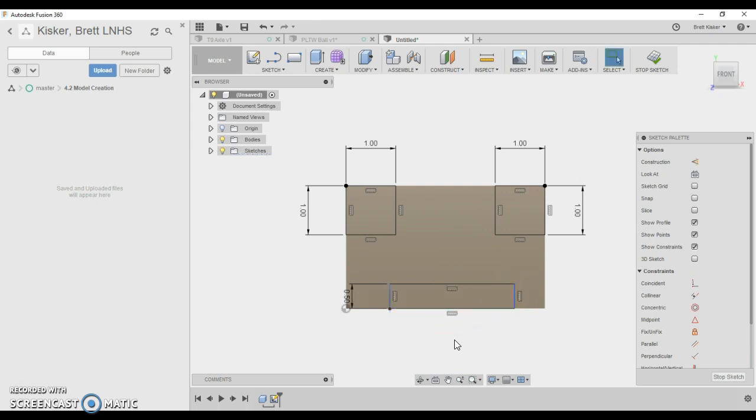In fact, I'm going to go through and delete that dimension. Okay, you'll notice now I can take this and stretch it out wherever I want it to be. The shortcut for dimensioning is the letter D. So I'm going to hit D on my keyboard and click this line and this line, and I want the dimension between those two to be 0.5.